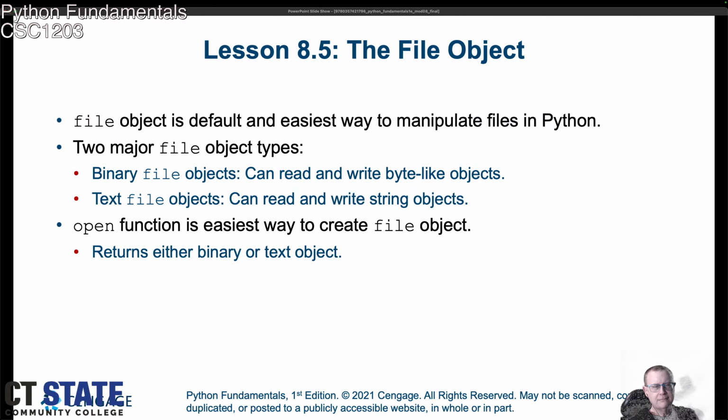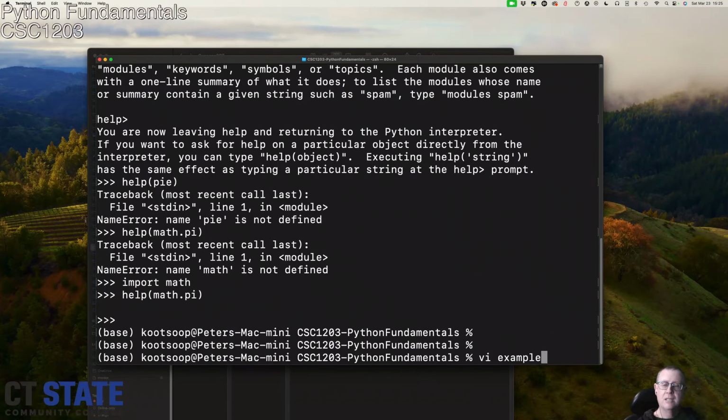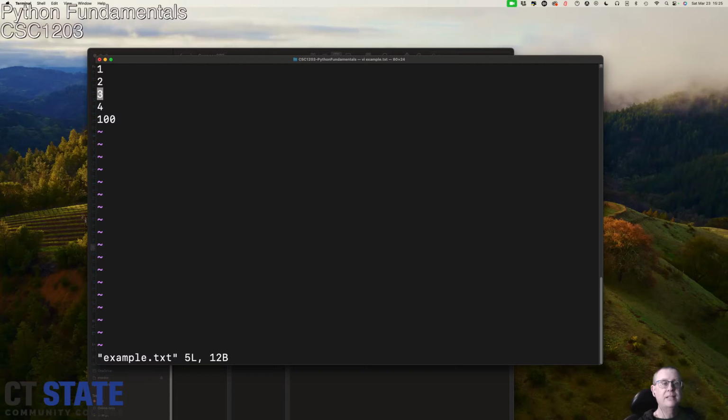Okay, another useful thing to do in Python is to deal with files, and the way to do that is with the file object. Okay, so let's have a quick look. I think I made a file called example.txt. There it is. It's got 1, 2, 3, 4 on separate lines and then 100 on the last line.